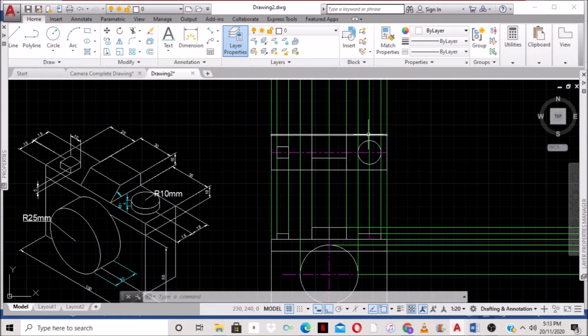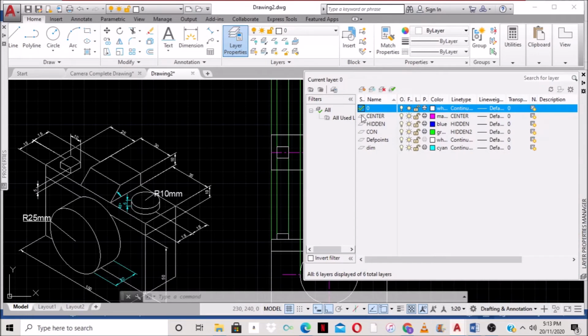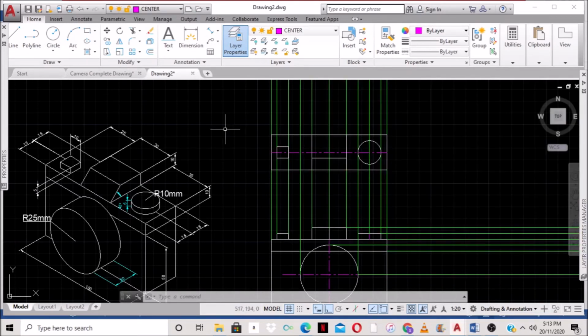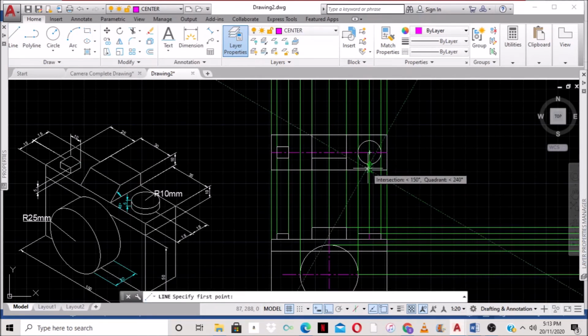And I actually need now a center line here as well. So I'm going to go back now to my layer. I'm going to turn on my center layer. So double click right there. I select align command, and I'm going to draw my center line. So from here to there, anywhere outside of the circle.